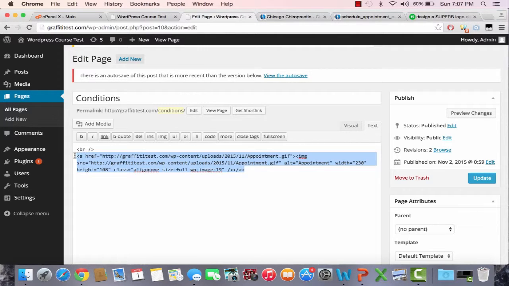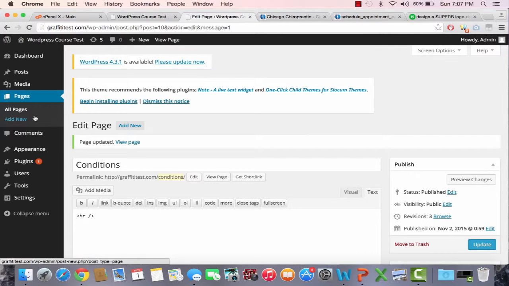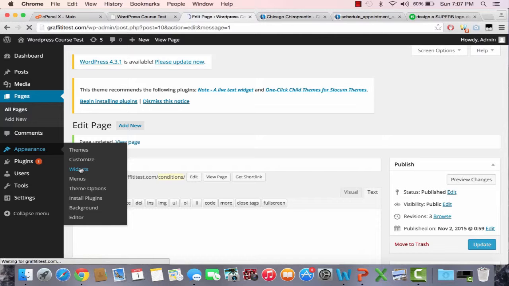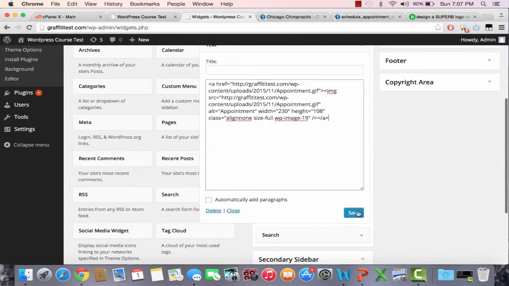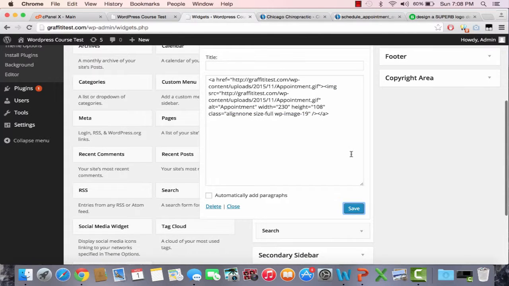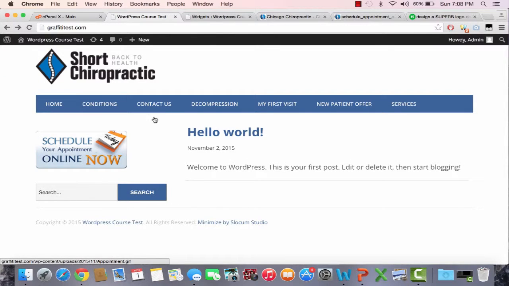You want to copy everything from the href to the /a, and then delete it from the page itself. Then go to Plugins or Appearance and Widgets, and then go to Text, and just paste the exact same code and save. So what you basically did is upload the image to the site, and then get the code to embed the image. So you refresh. As you can see, it has the appointment, and we'll work on that later.